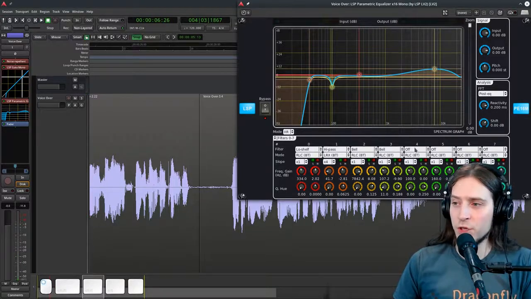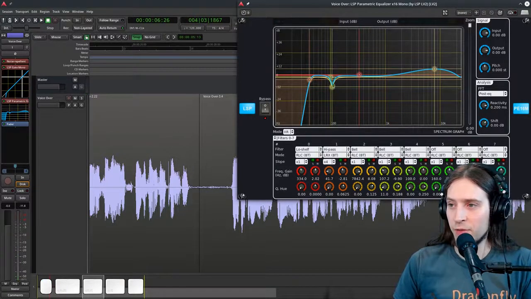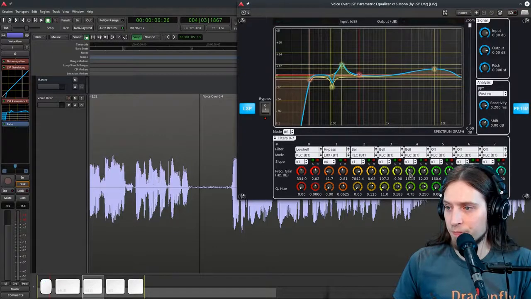We could do this a bunch more times. Create a bell filter, narrow it, sweep up the frequency spectrum.